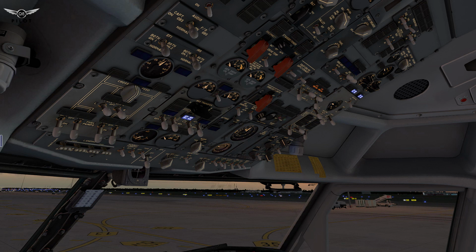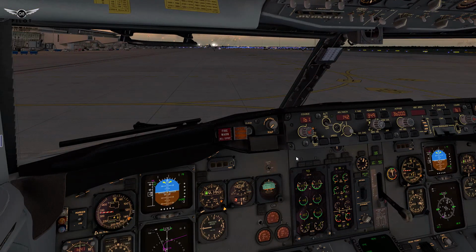Engine start switch 1, 2. Continuous ignition. APU off. Taxi lights on. Turn off lights switch on. Master caution button pressed. Ready for taxi after flight. Controls check, Captain.